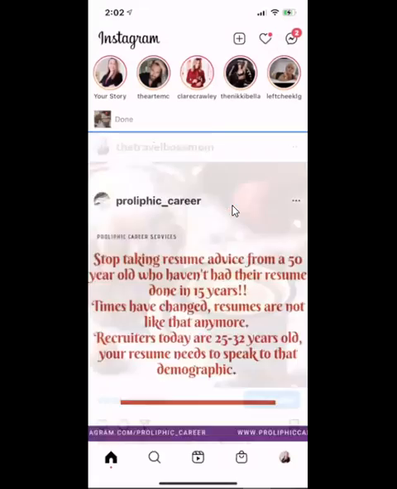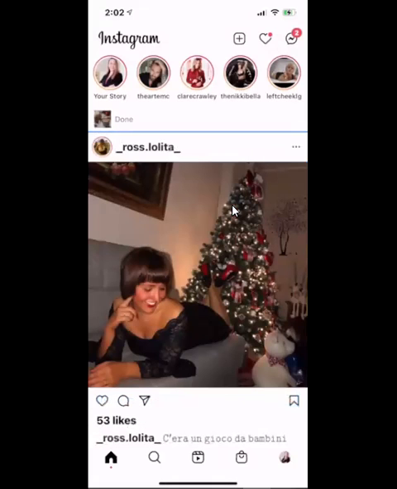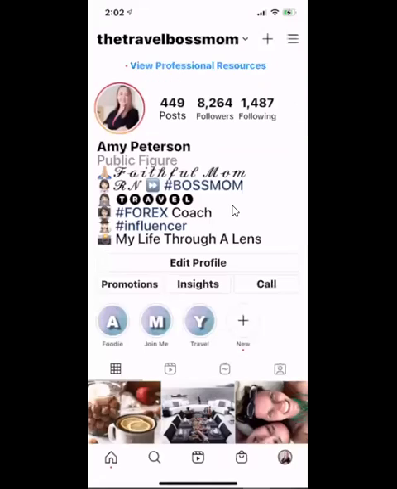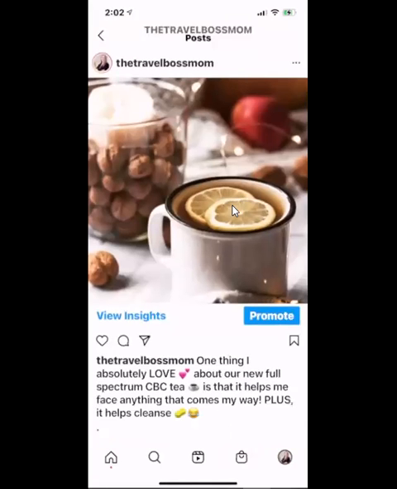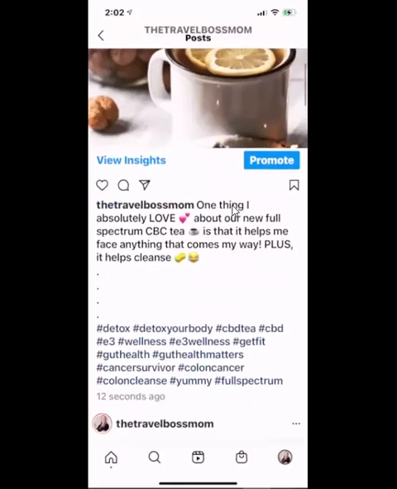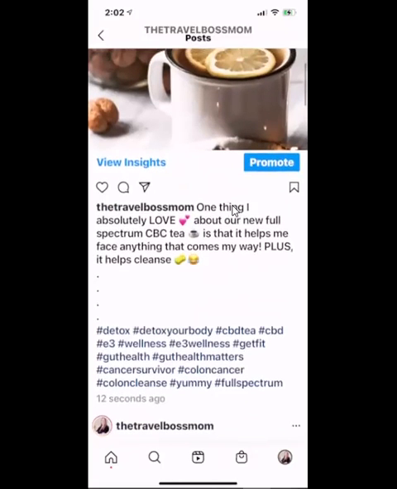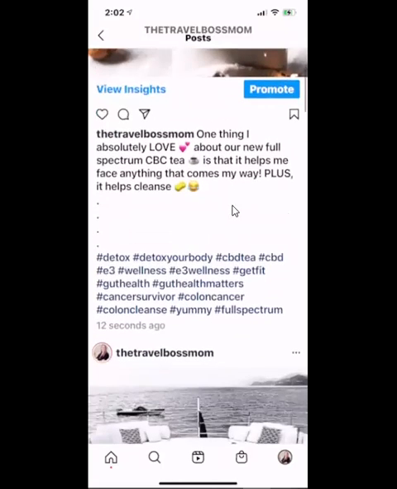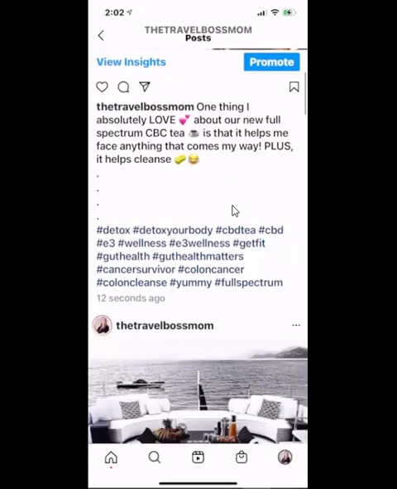So the reason why I put the dots is, when you look at it, it separates. If you just hit enter and you don't put anything in there, then it doesn't separate. It's going to bunch them all together. So I put the dots to put a nice separation between what I'm trying to tell them and what I'm trying to do for hashtags.